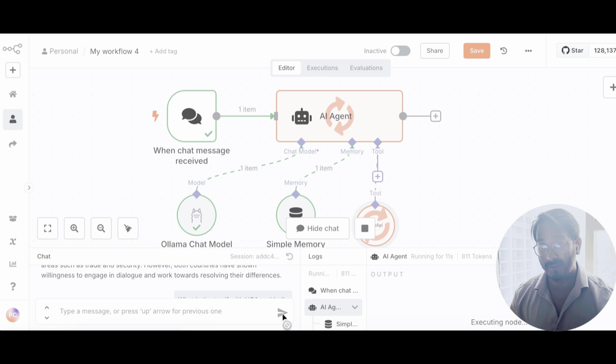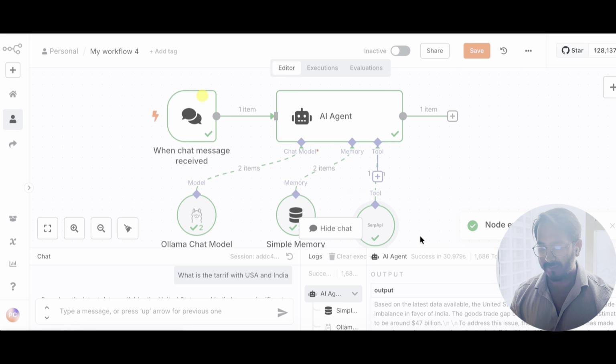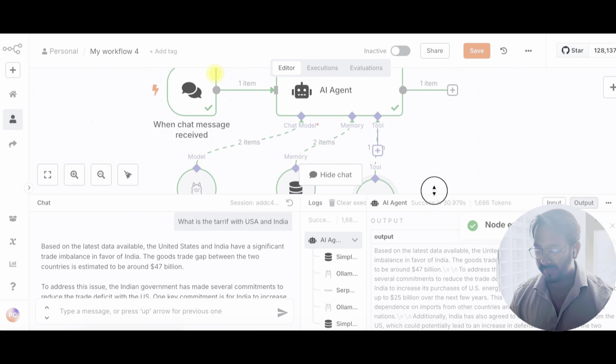So SerpAPI is connecting, it is working. Ollama has reached out, and SerpAPI is now pulling the data or information that is needed based on the context that we have given, or the chat information that we have given. Let's wait. Now SerpAPI has given the output, and the LLM has compiled everything, and let's see what it says.